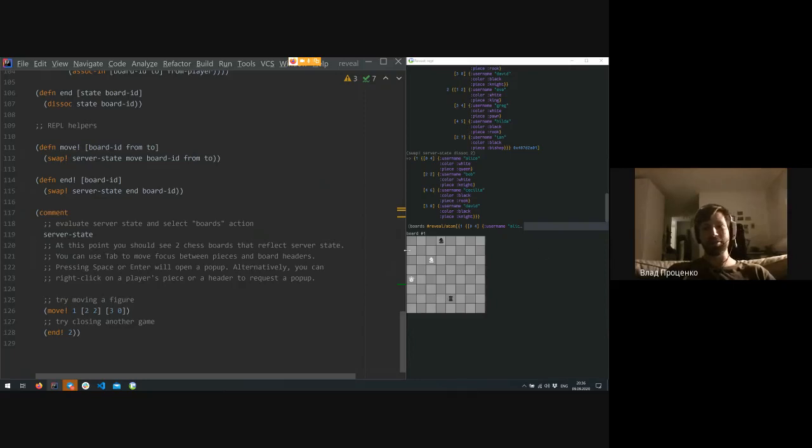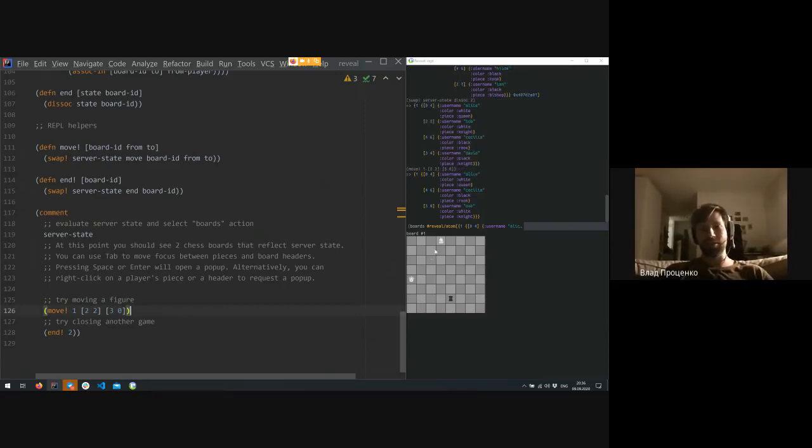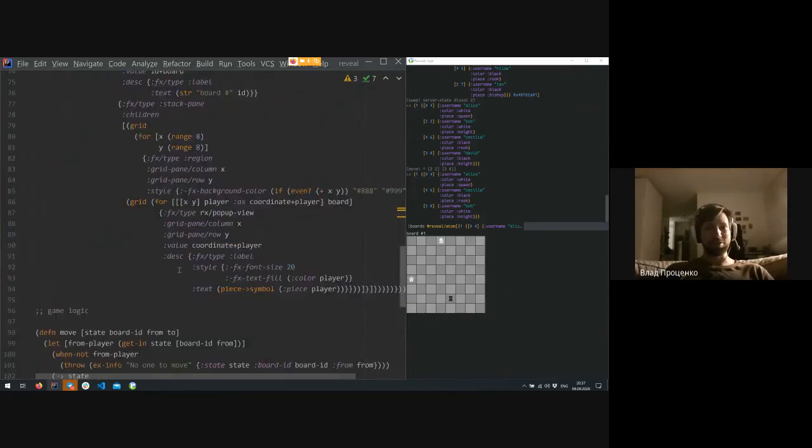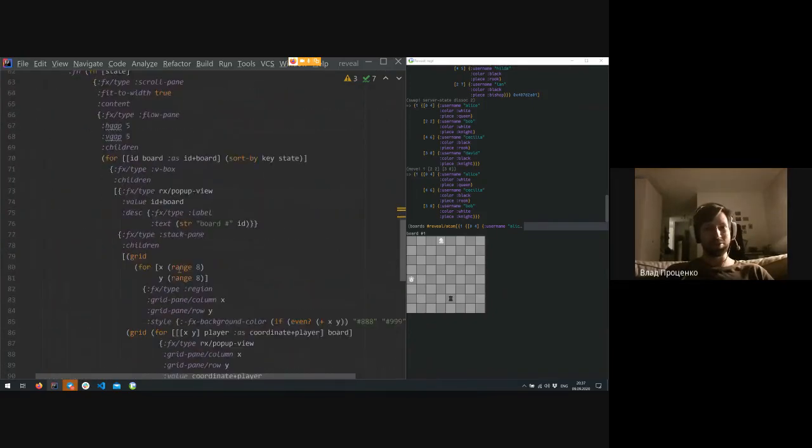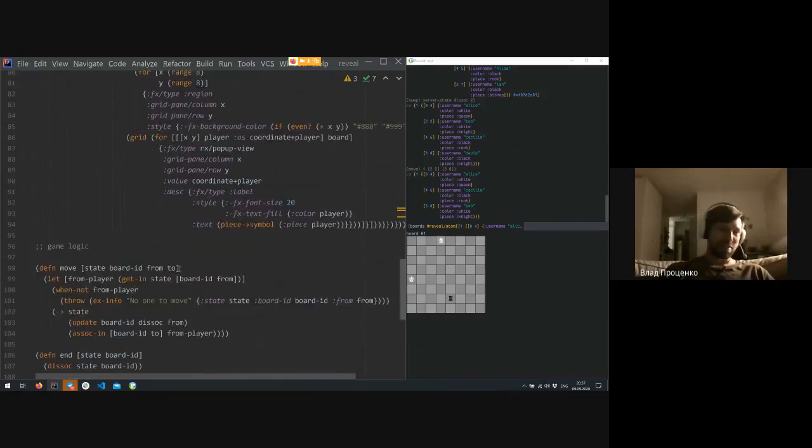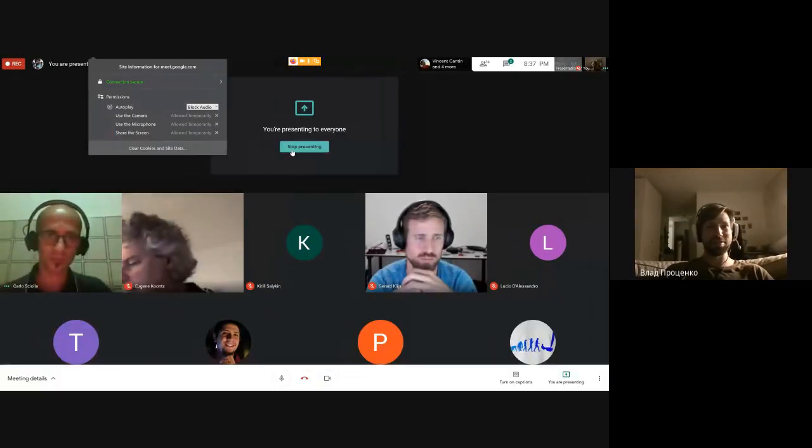And this is not static. It's listening to your server state atom. For example, if you move the piece, it will instantly update, and you can see it leave. So this is sort of the thing you can build with cljfx. And yeah, okay, I guess does it count as a demo?